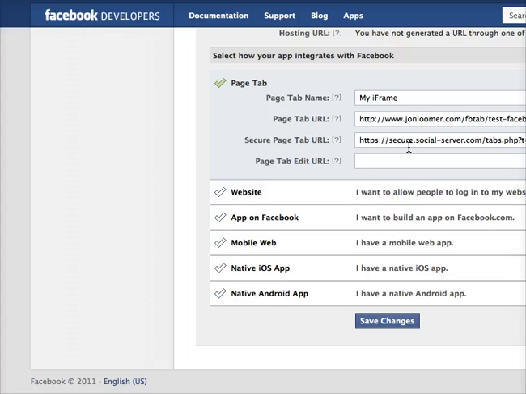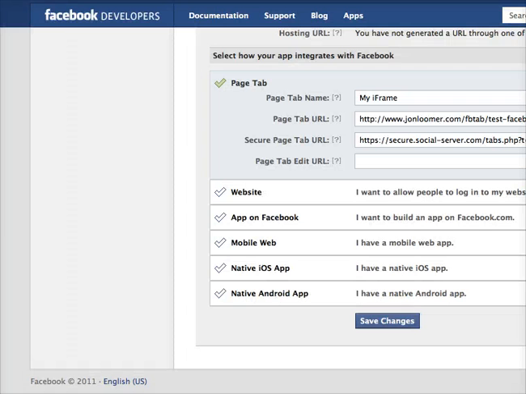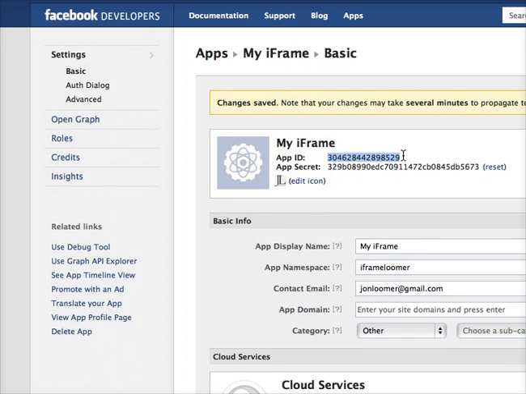Now the secure URL, it depends. If you don't have a secure SSL certificate on your website, you're going to need to find a new solution. I can't vouch for this, but I use Social Server. There's a Facebook app for it. They host a secure URL for you. So I'm throwing that in there for now. And you save changes. You'll get an app ID. And with that app ID, again, go to my blog entry for this URL.